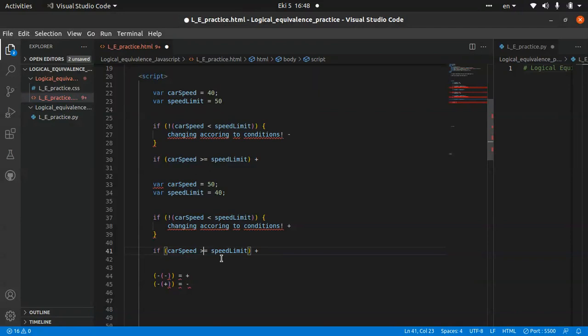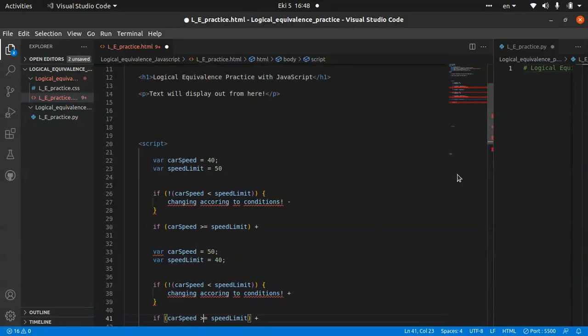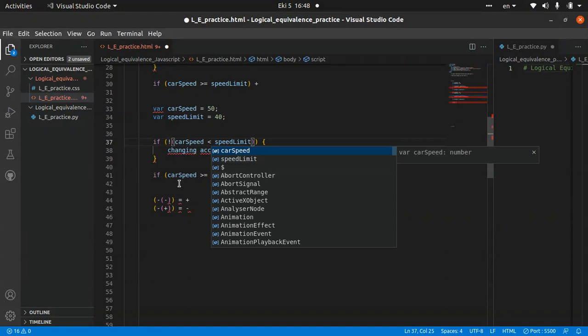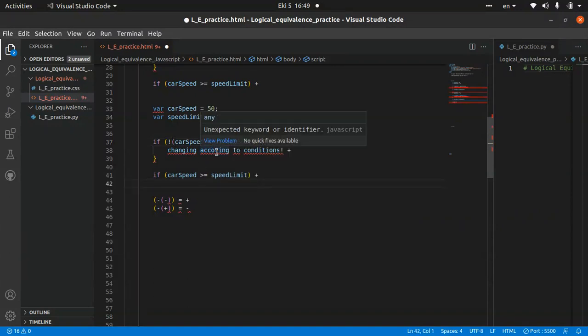Like car speed is... oh, what did I do? One minute, come back here. I think if you change this operator, everything will be good. So anyway, I hope you understood. If car speed is less than speed limit, in this case our car speed is 50, it is not true. Not true will be false. All right, we will say false.